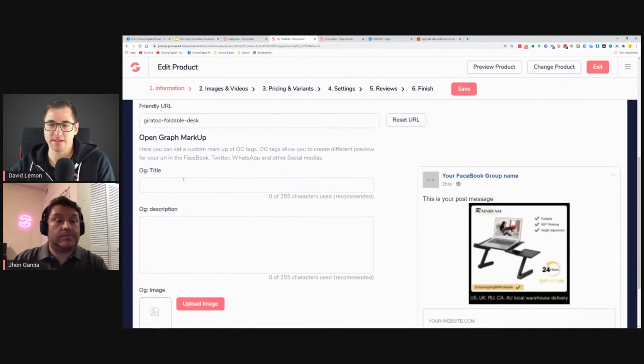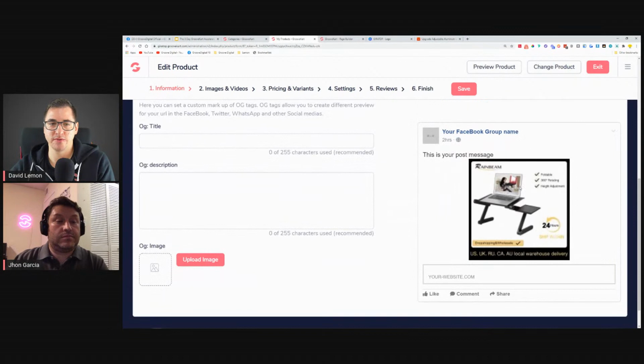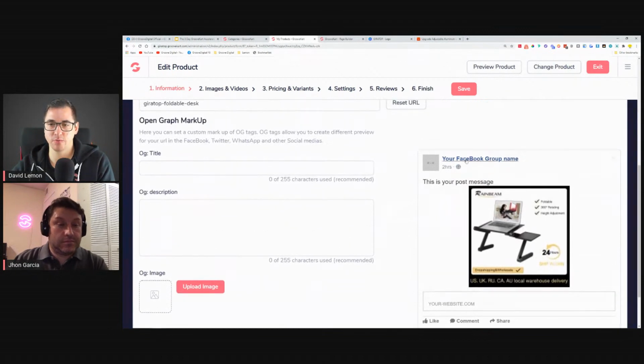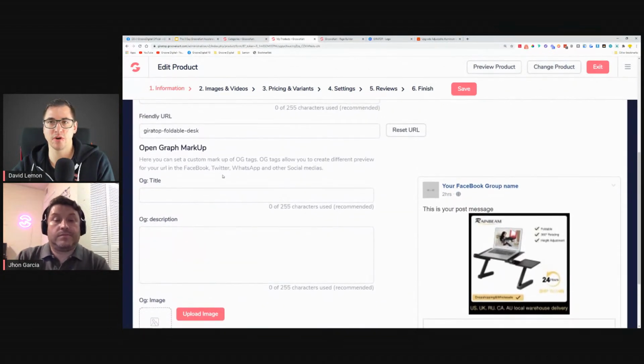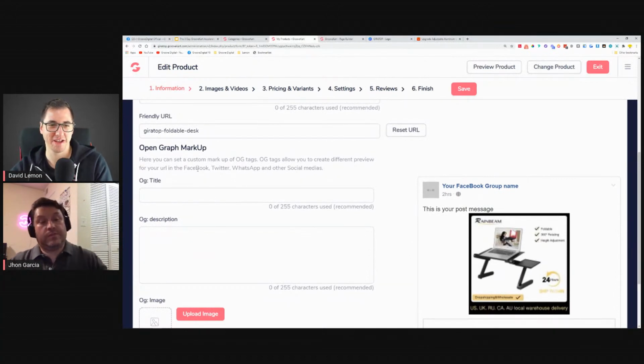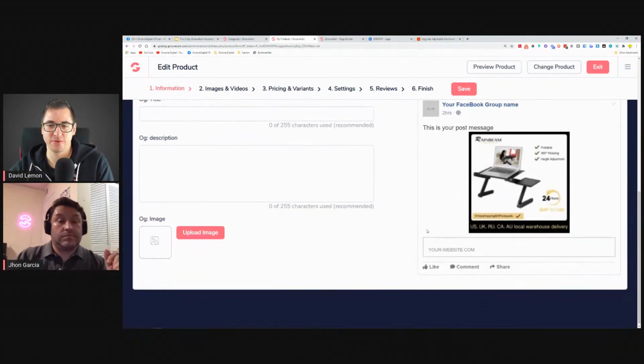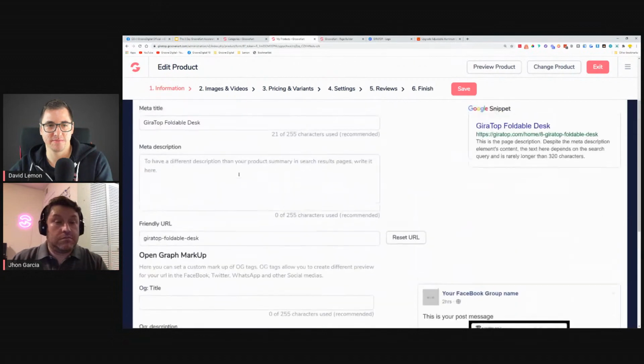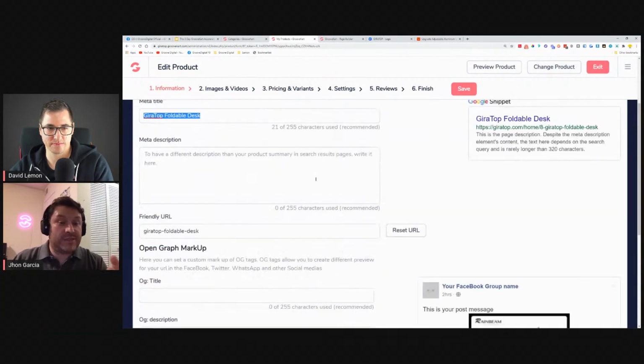These open graph settings are how it will show up when you share it on social media, how it will show up on Facebook, Pinterest, Instagram, Twitter, and whatever other social media apps there are. So the title, you wanted to say something? No, actually, you can copy and paste the same information.